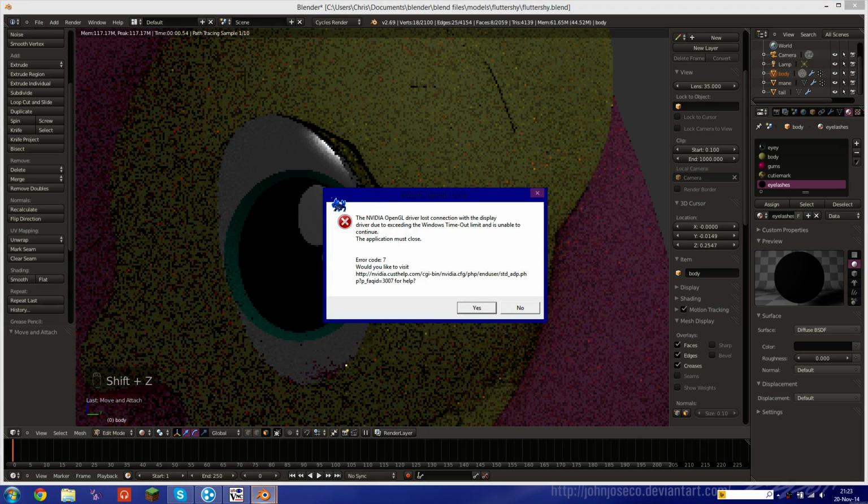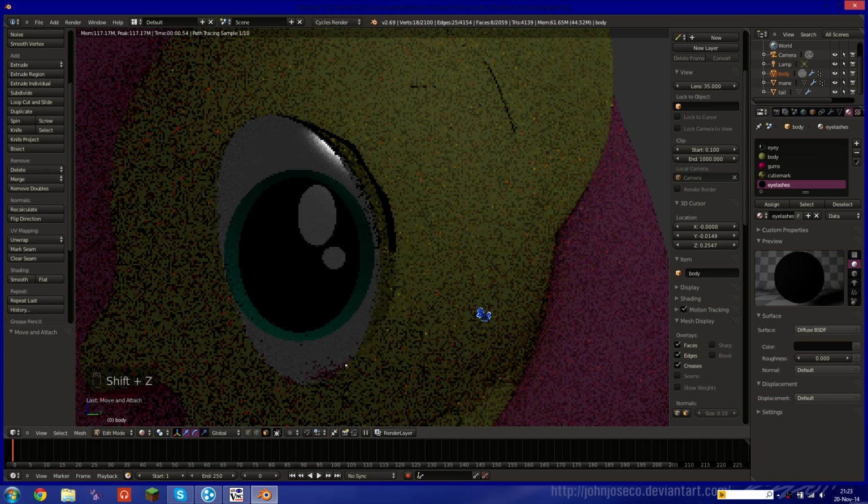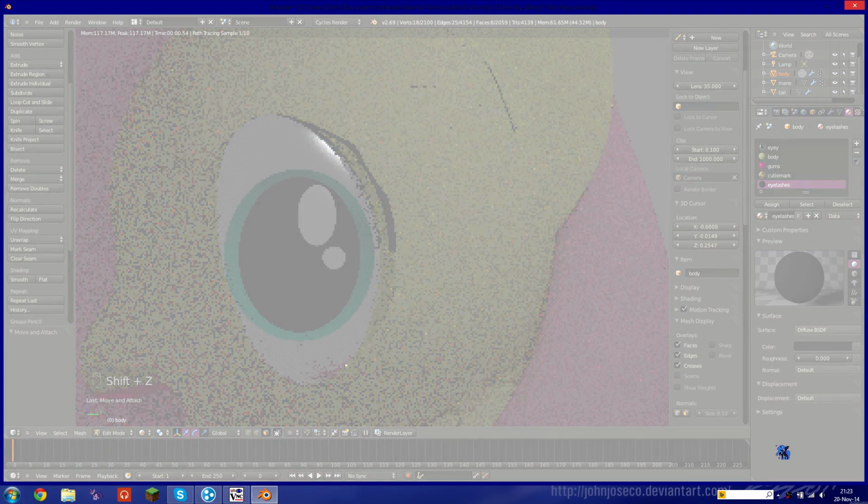Oh yeah. Oh no. NVIDIA OpenGL driver lost connection with the display driver due to exceeding Windows timeout, unable to continue. The application must close. What? What application? Oh no, my Cycles render. Oh no. No! Alright, that's bad.